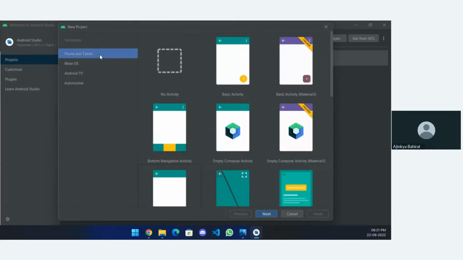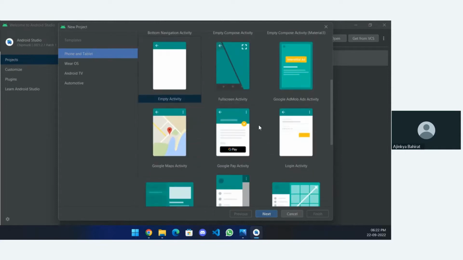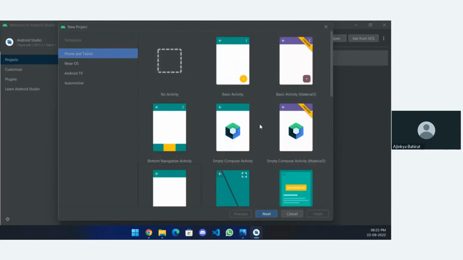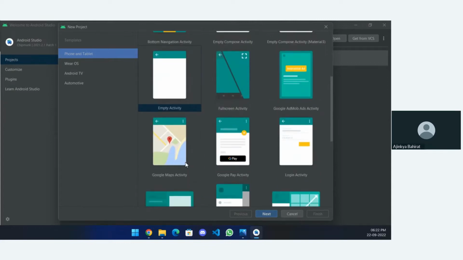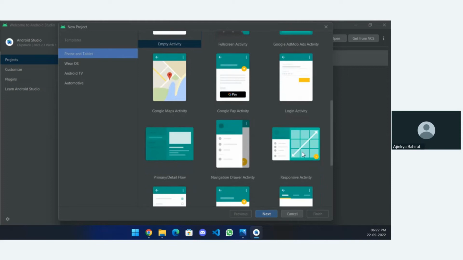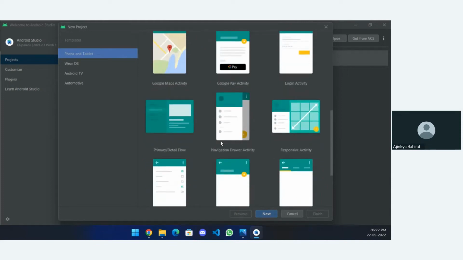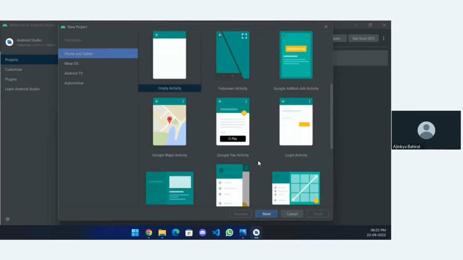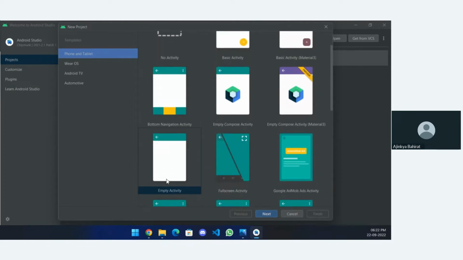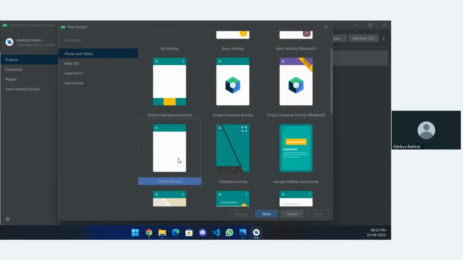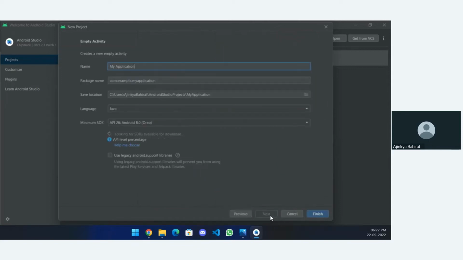So we will be developing an application for our phone, so let's select Phone. There are also some different activities provided by Android Studio itself. If you want to create a navigation activity, you can go with the navigation drawer, Google Maps, etc. But we will just go with the zero, that is Empty Activity. Click on Empty Activity, click on Next.